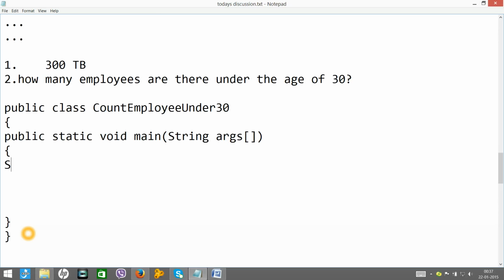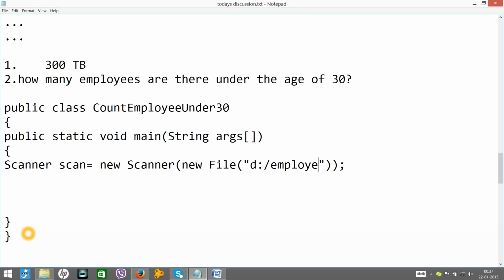I'll use Scanner, because it is a very easy approach. Scanner scan = new Scanner(new File(...)). Let's say the file is present in this location, D:/employee.txt. I'm just giving you an example, don't take it so seriously. We pointed to a file.